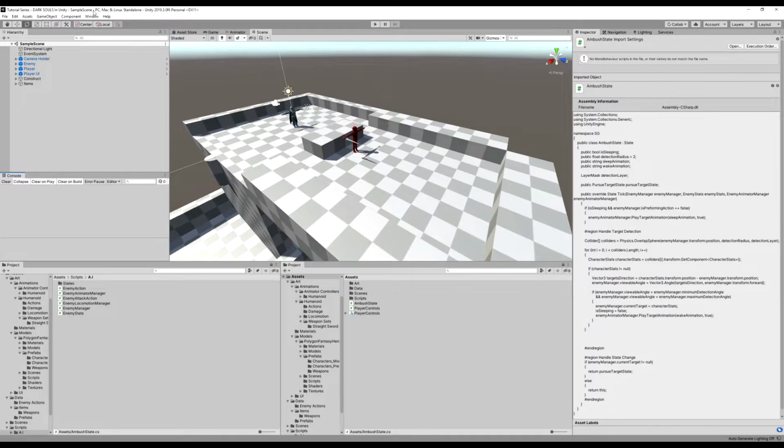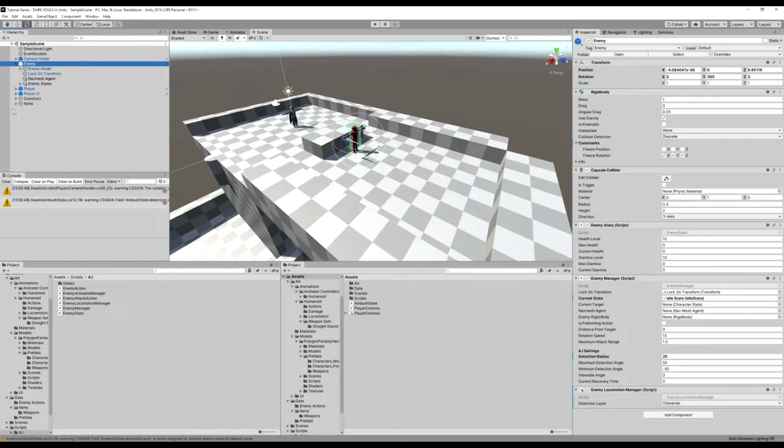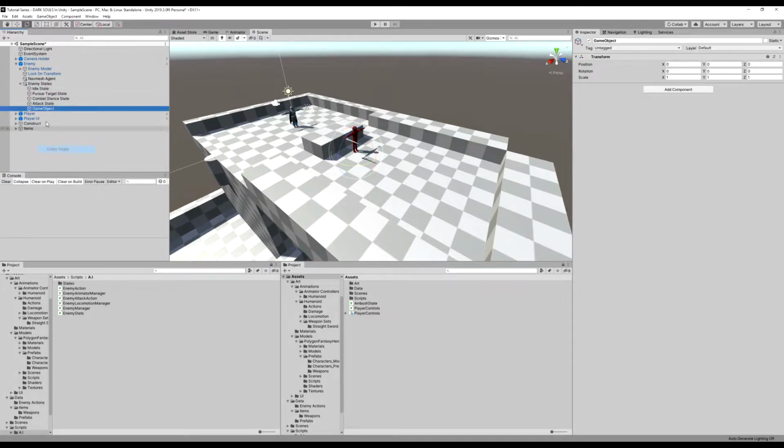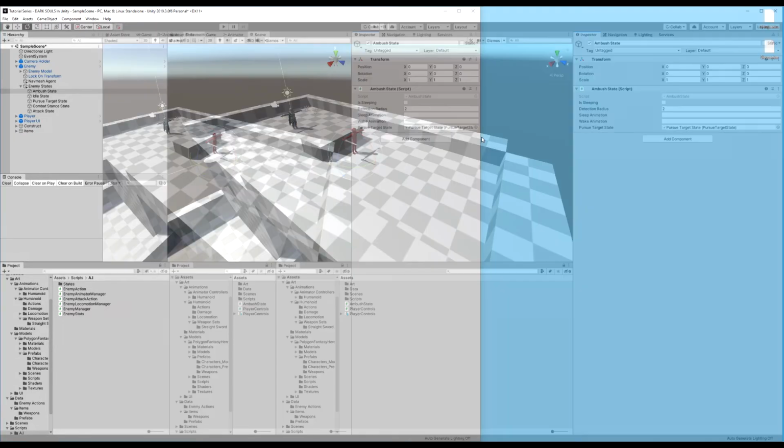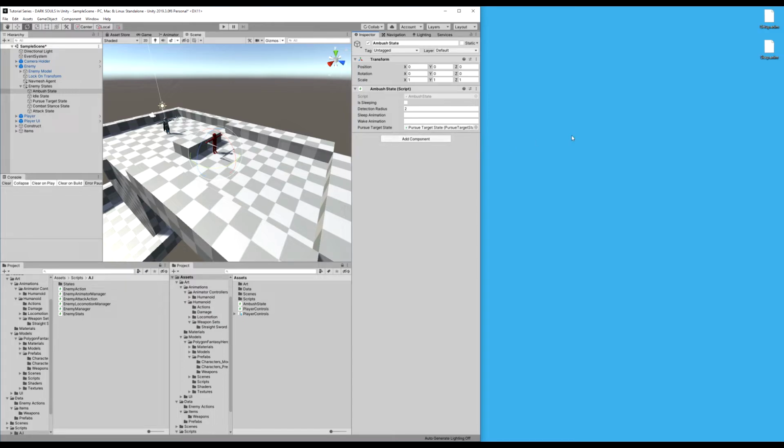Now, I think we're going to have to do something here. First, let's go on our enemy and create an empty game object under the enemy states. I'm going to call that ambush state. I'm just going to move it above the idle state. You don't have to, I just want to because it makes sense to me that it's the first state. Now I'm going to add a component to it called ambush state. I'm going to drag in pursue target state, and I'm going to drag in these two animations I have here for sleeping and waking up.